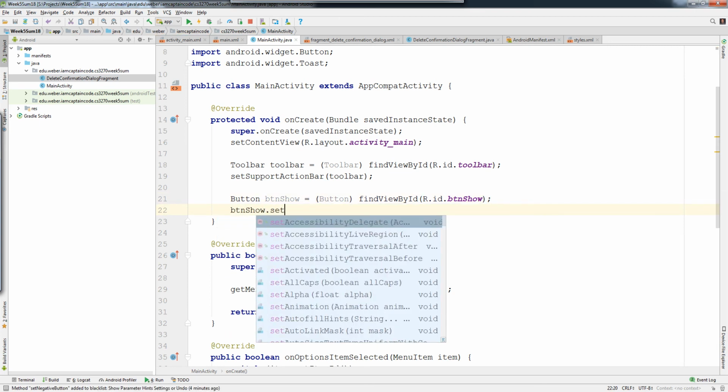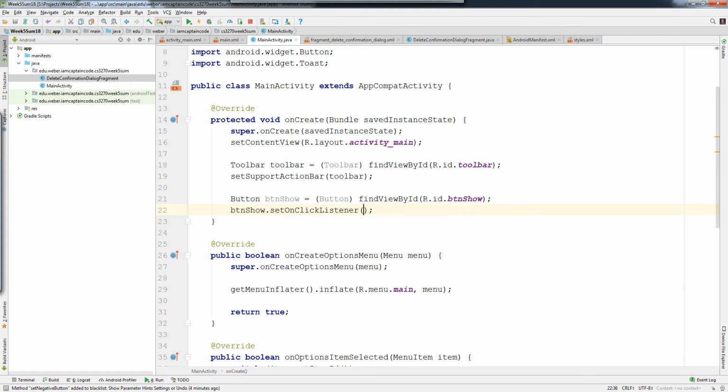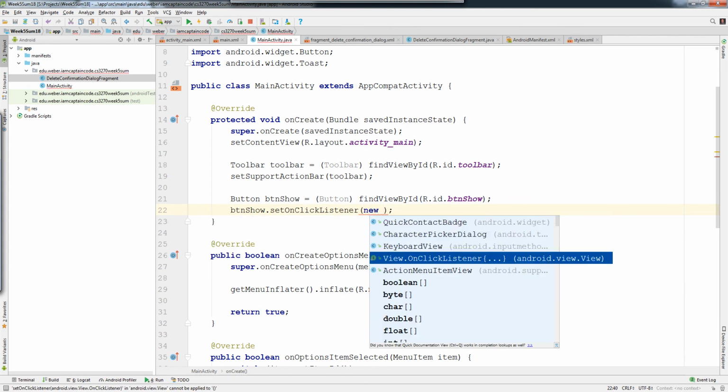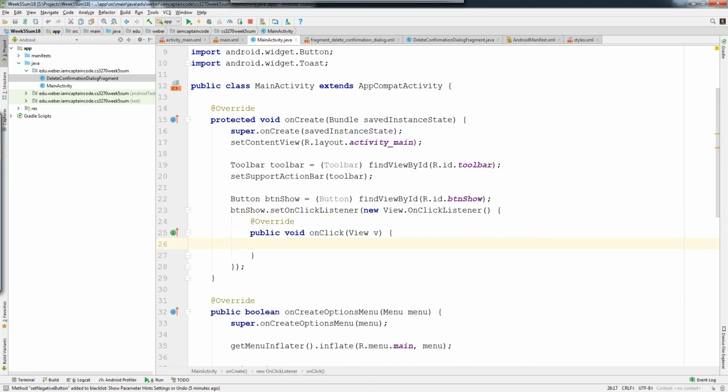Dot set on click listener view, view on click listener. Here we go. Okay, so wherever it is you want to have this dialog show up, we now can just come in here and construct an instance of it.